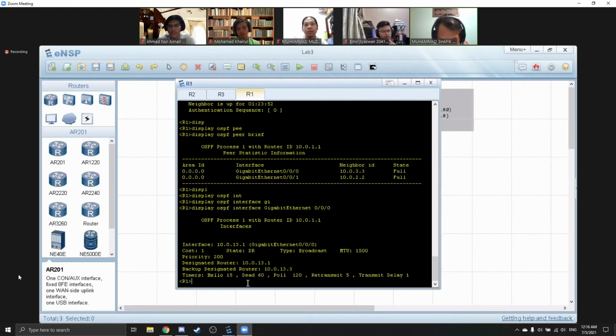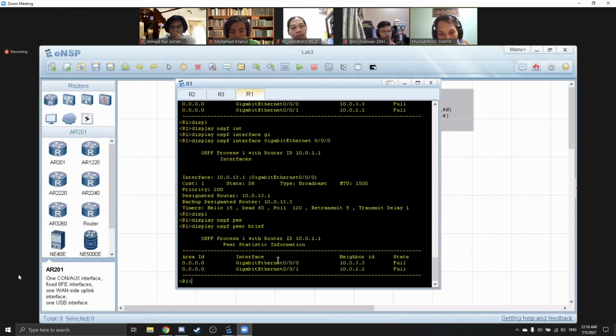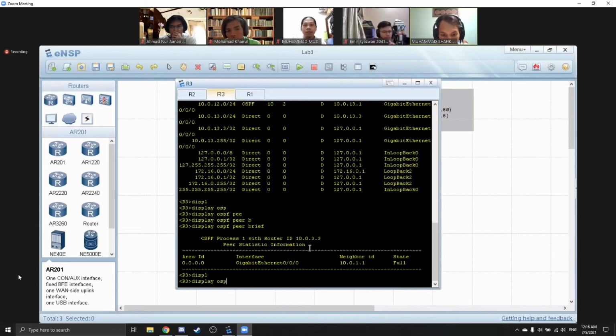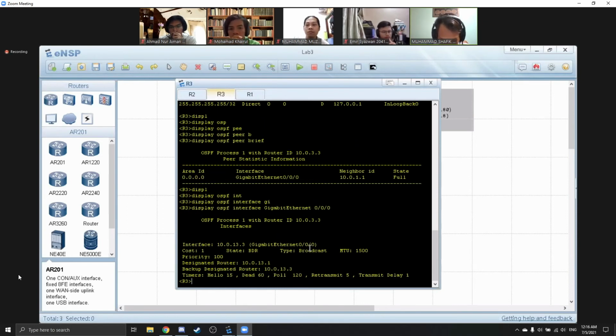Okay, next, how to check the OSPF neighbor status. On R1, we can use the display OSPF peer brief. As we can see, this is the neighbor ID, and for R3 we can also display the OSPF interface GigabitEthernet 0/0/0. The hello and the dead interval we can see here. So after we change the hello and the dead interval, the routers can ping each other back. As we know, the hello and dead interval were 10 and 40 before. After we change it, we need to change it back to make the connection.